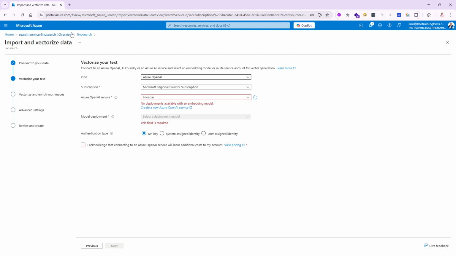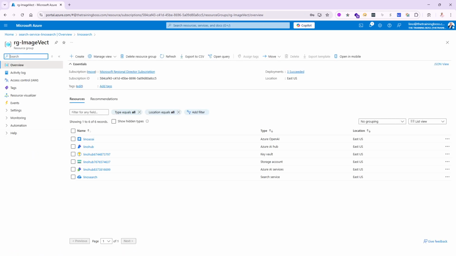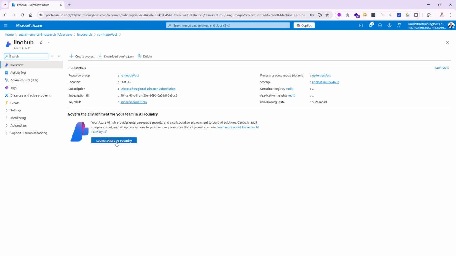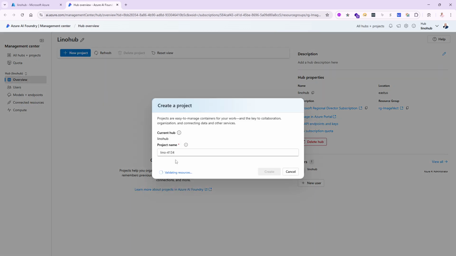Okay, no problem. Let's go ahead and go back to my resource group. We'll say Lino search. We'll have to exit this, and we will go to the resource group one more time. This is when I'm going to go ahead and click on the hub. Remember, I don't have a project for AI Foundry. I only have a hub, and that's important to remember as well. I'm going to click on the Lino hub, and let's go ahead and launch the Azure AI Foundry at this point. And it will tell you that we don't have any project. It's completely empty. Let me go ahead and click a project in here. We'll say new project, and we'll say the project name. We can give it whatever name we want, it's fine. We'll say create this guy.